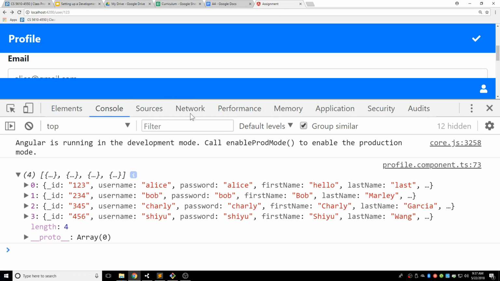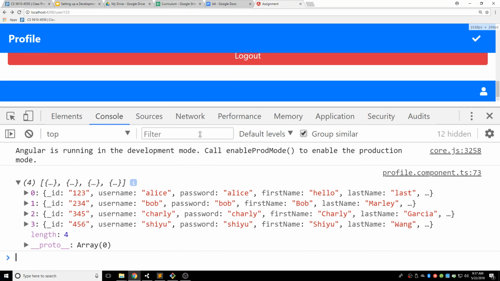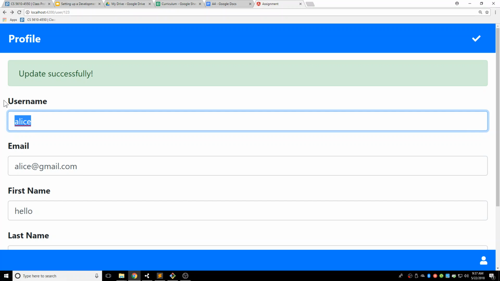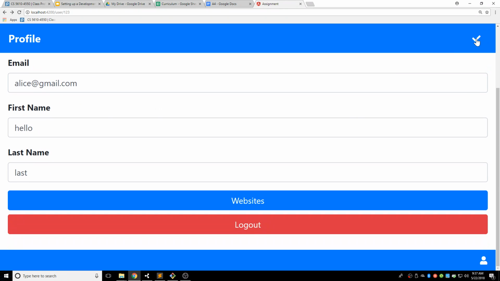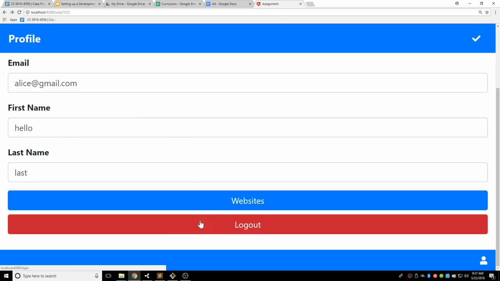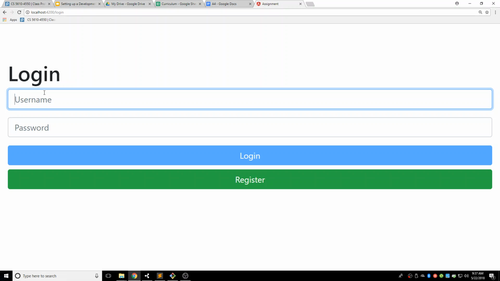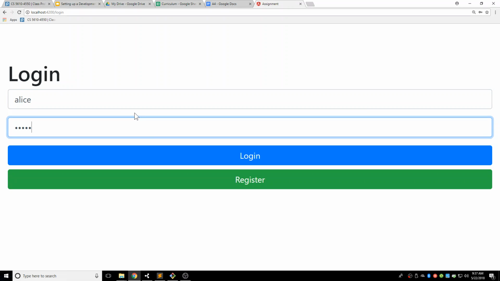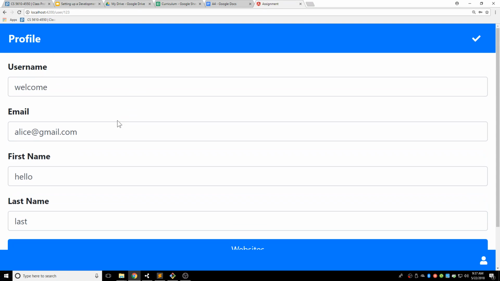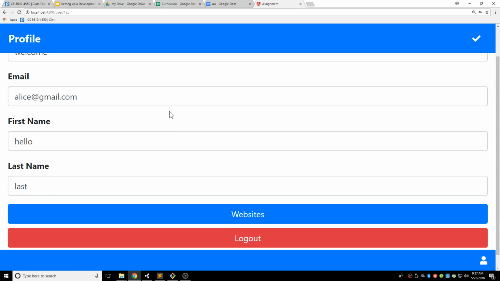This is a function we really want. And if I change the username here, change the Alice into welcome, and submit it, it says update successfully. If I log out and try to log in again, if I use Alice, it will tell me invalid. But if I try to use welcome here, it will successfully log me in because I already updated the information. That means successfully updated.